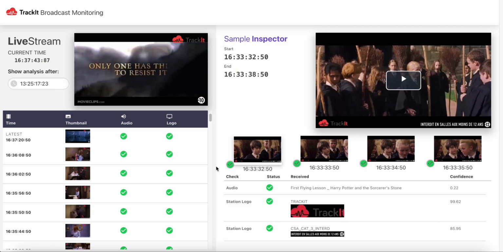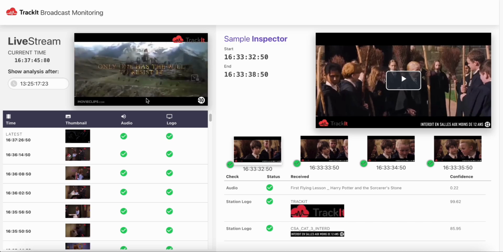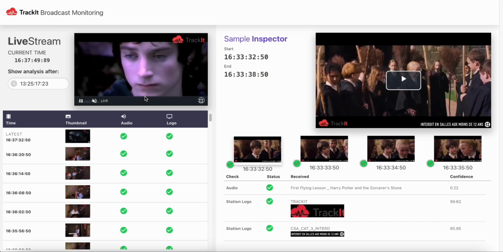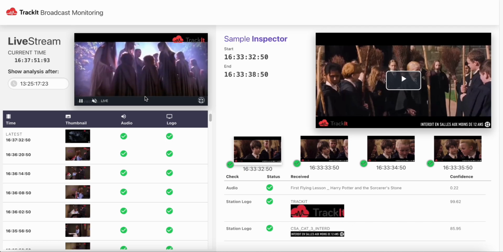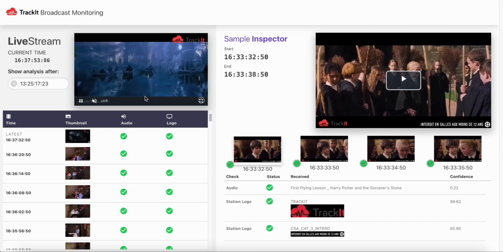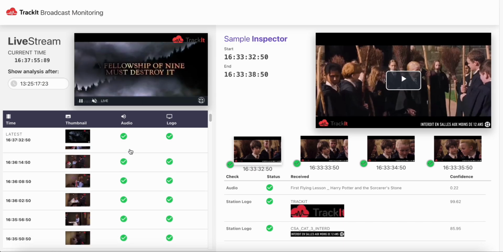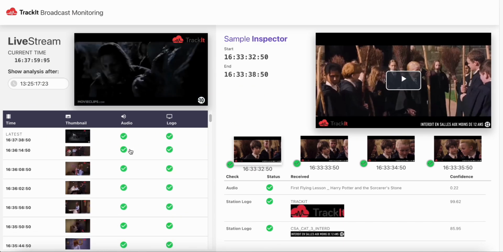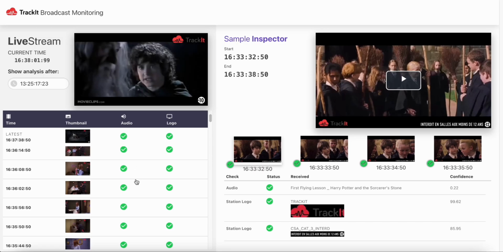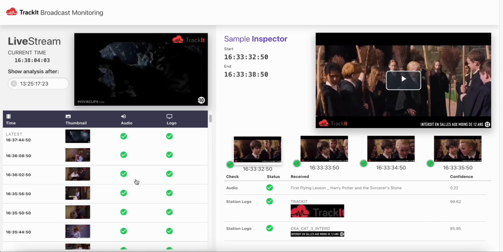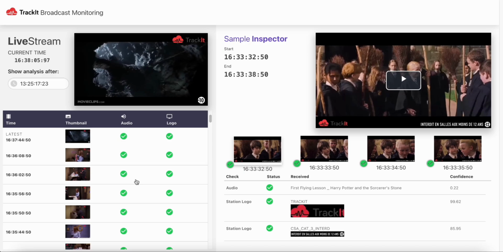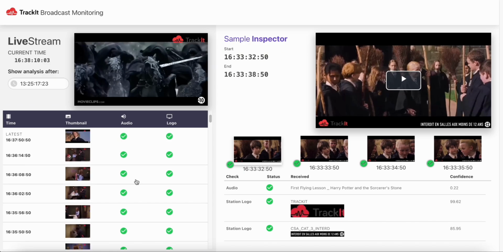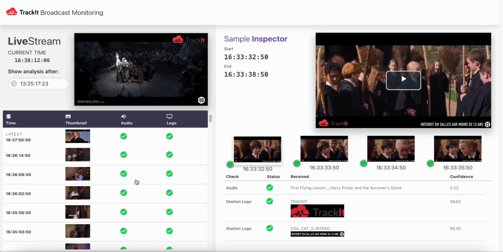Now, let's take a look at the project's web interface. On the left side of the screen, you can see the live feed of the channel being monitored. This feed updates in real time, allowing you to monitor what's currently on air. Below the live feed, you'll notice a series of markers on the timeline. Each marker represents a 6-second video segment that's been analyzed from the live stream. Within each marker, you can capture a frame every second, so each 6-second marker contains 6 frames.